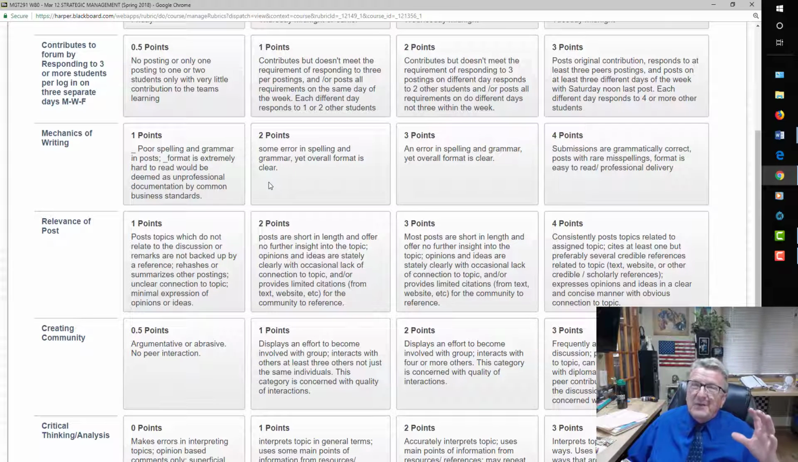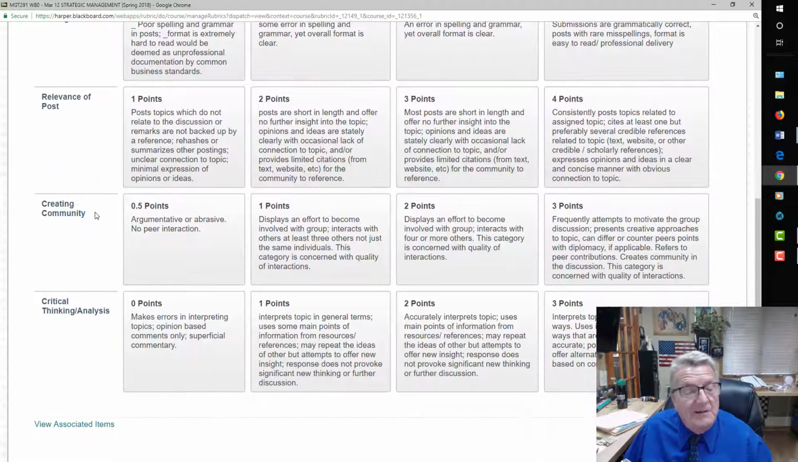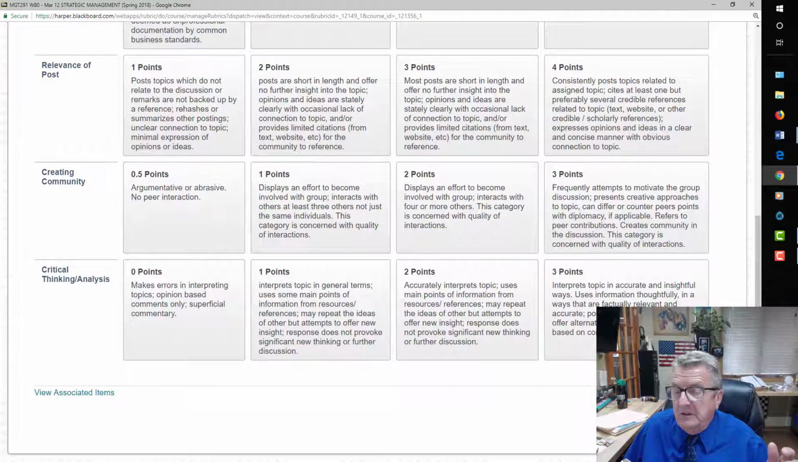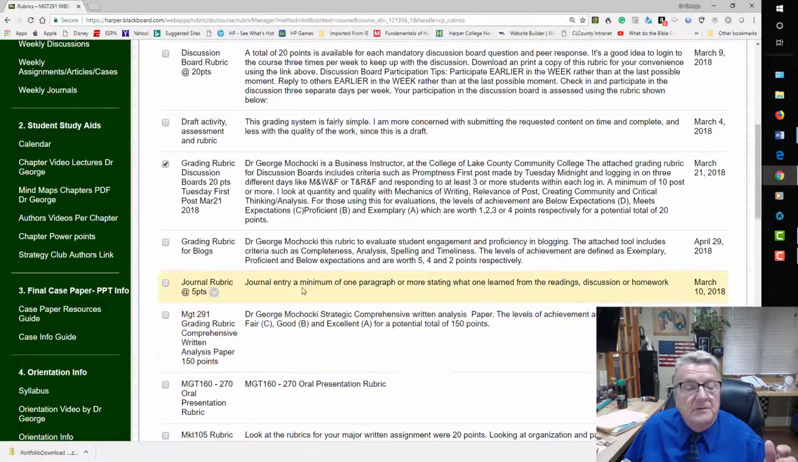I'm not that big of a stickler on the discussion board if they have a few grammar errors, because it's more of a casual conversation, similar to emails, but I still want them to strive. Their paper has to be perfectly written, with no grammar errors. Reference to the posts, creating community and critical thinking. Again, they could print this, so I'll just close this.